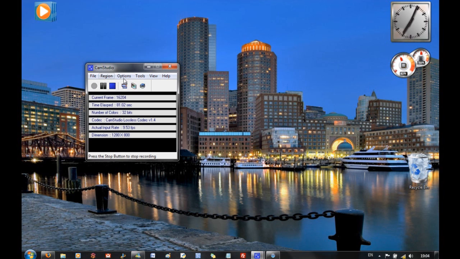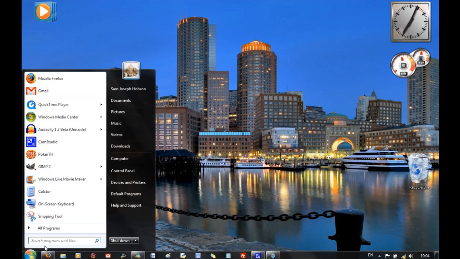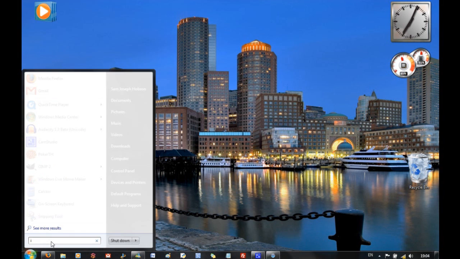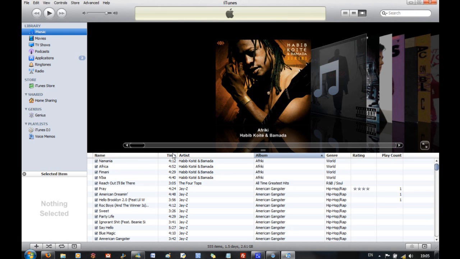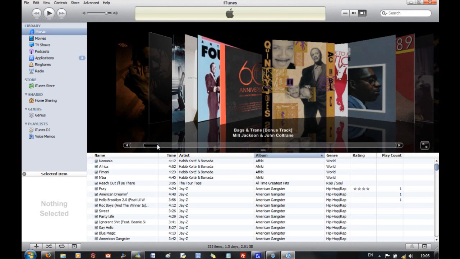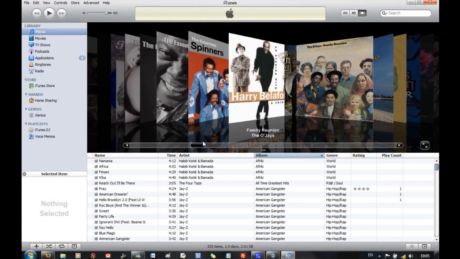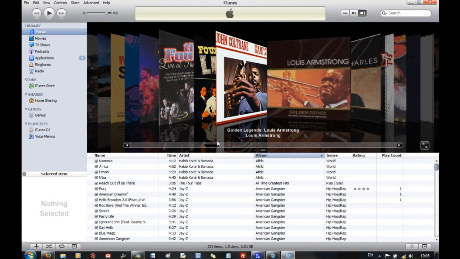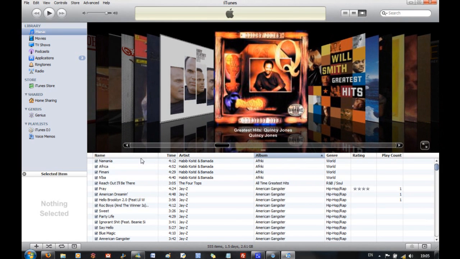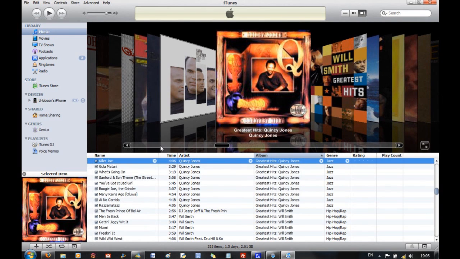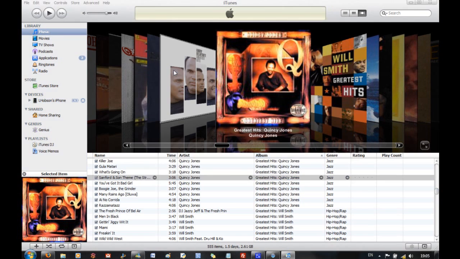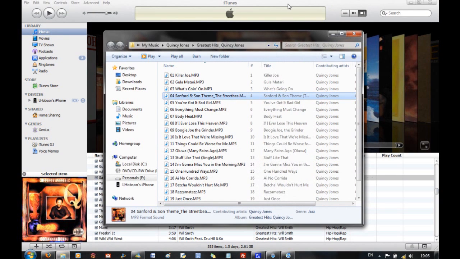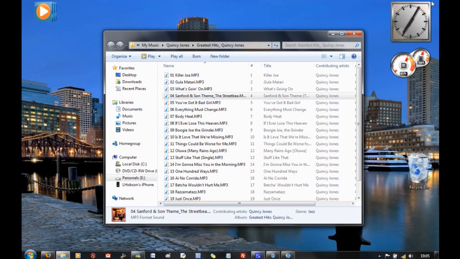Okay, so to start off, we're going to open iTunes and pick the song we want. Okay, so this is iTunes. Go ahead and scroll around until you find the song you want. Right click the song and select Show in Windows Explorer, and that will bring up Windows Explorer. Go ahead and close out of iTunes, you won't need that anymore.